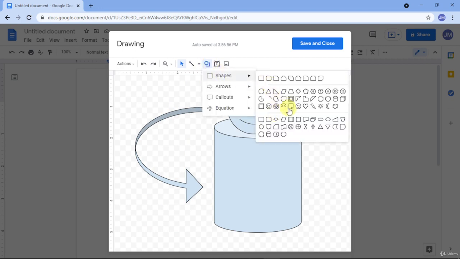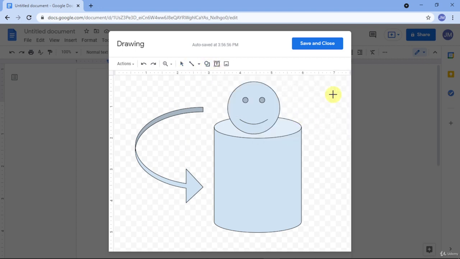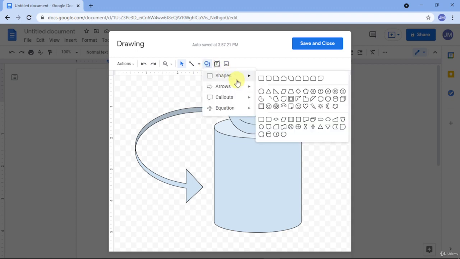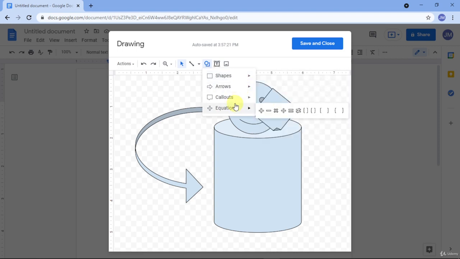We have tons of other things like envelope. Okay. Yeah, it's very easy. Shape. You have, of course, other things like here: arrows, callouts. Of course, equation.